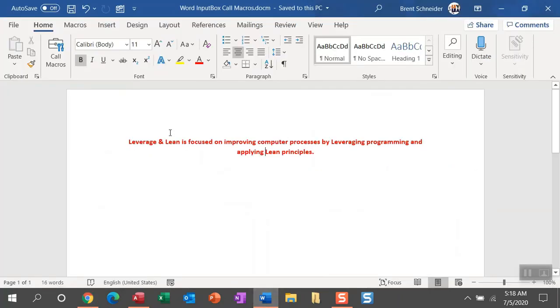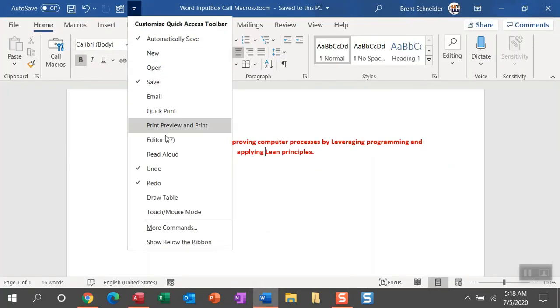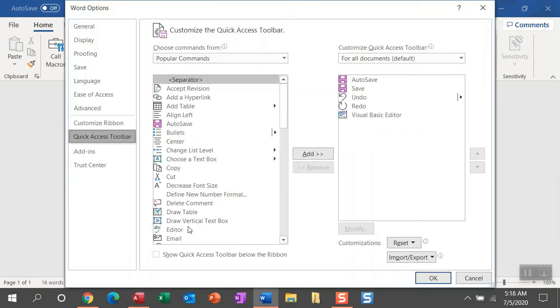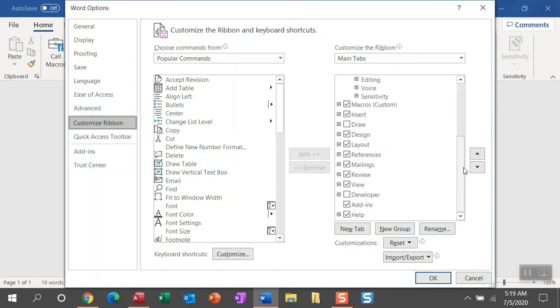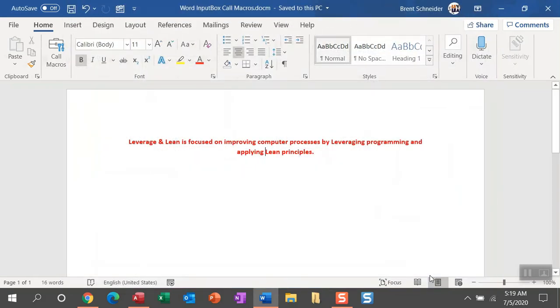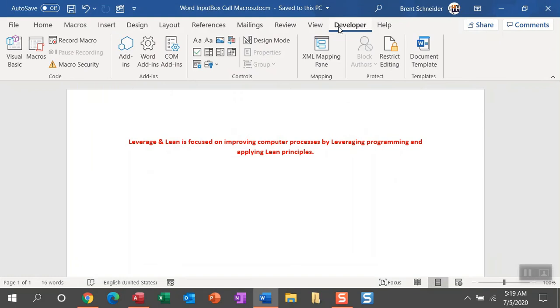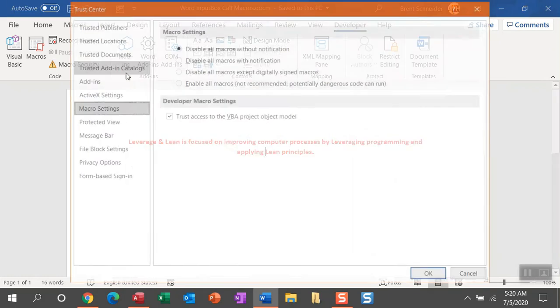In Word, we can navigate up to Customize Quick Access Toolbar and head down to More Commands. Within this pop-up, click Customize Ribbon. Then over here in the Main Tabs section, you can navigate down and you'll see the Developer tab is unchecked. You can check that and click OK. You'll then see a Developer tab exists. Click on the Developer tab and head over to Macro Security.